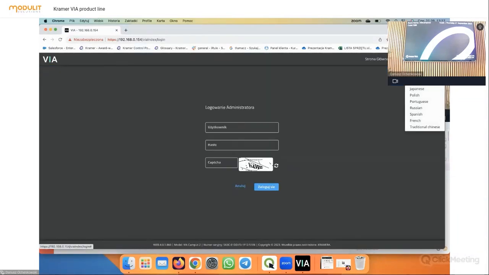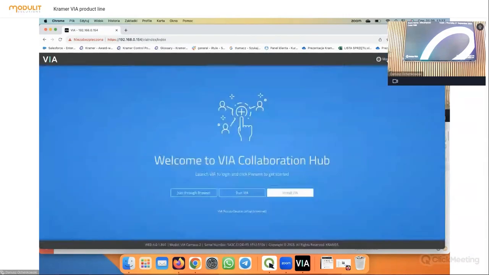Sorry, I will change to English. Join through browser option. So it's additional way to connect with VIA. So we don't need, for example, we can't install the application because of the, I don't know, company policy. We don't have full access to all the functions of our laptop. We can't install third-party software. Everybody has a web browser. So supported is Chrome, Firefox, and Edge. Edge is pre-installed on every Windows laptop, so it's okay. We can connect with VIA.